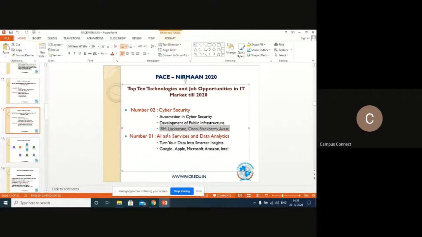Next, AI as a service, data analytics. This is one of the hot cakes. Remember, for five to six years, AI will be there. The companies want to migrate totally towards AI, artificial intelligence, as well as data science. You take any other sectors also, AI is going to be used. And machine learning is a sub part of AI. Turn your data into smart insight. Google, Apple, Microsoft, Amazon, Intel are some of the companies working with AI systems. Understood. So these are some of the cutting edge technologies the market is demanding.